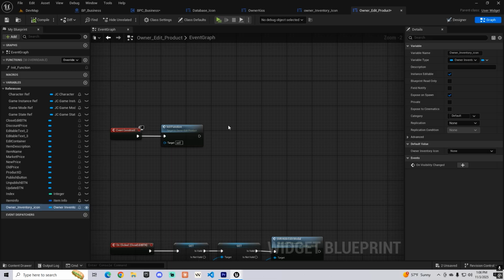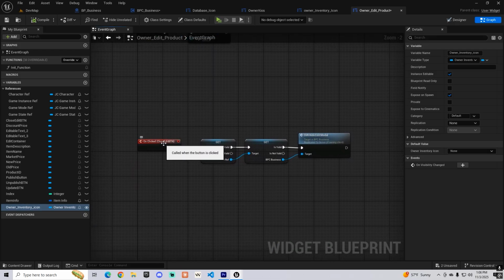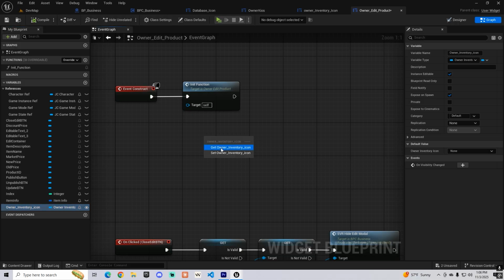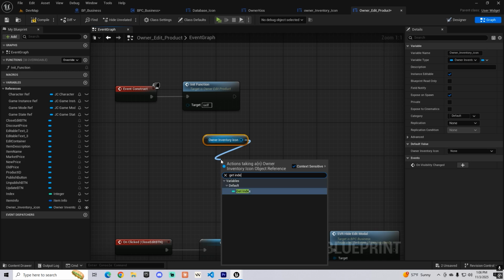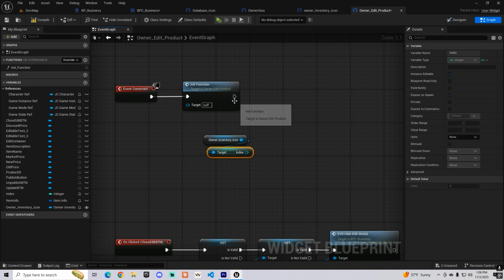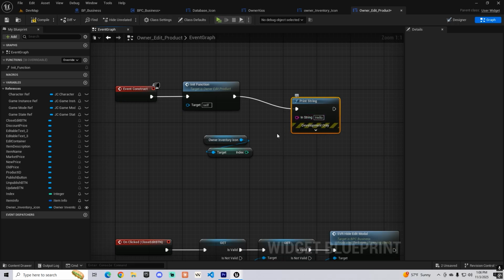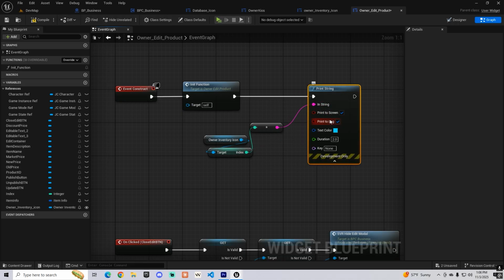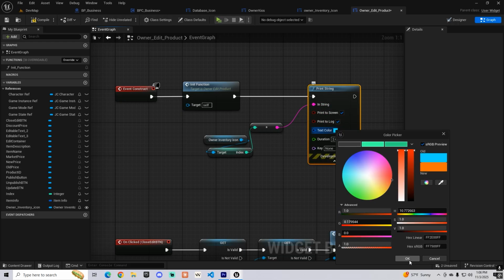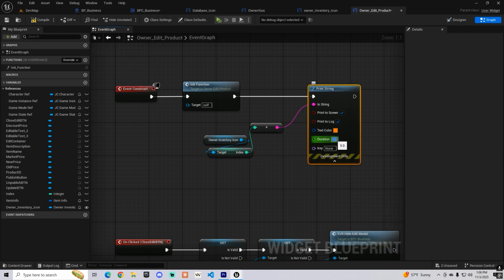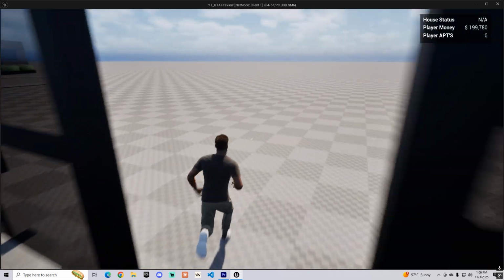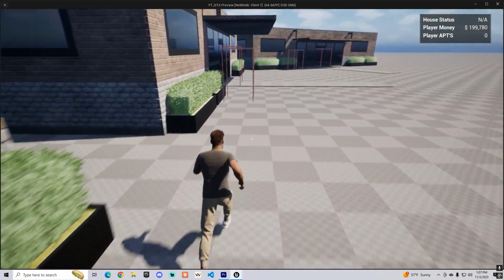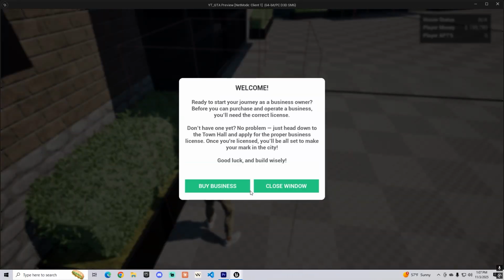So now in the modal, when this comes up, let's get index and let's print string, and let's make this one kind of this color to differentiate between the other one, because it's getting the right index. It's just when it gets to the modal, it's returning a different index or item or something.